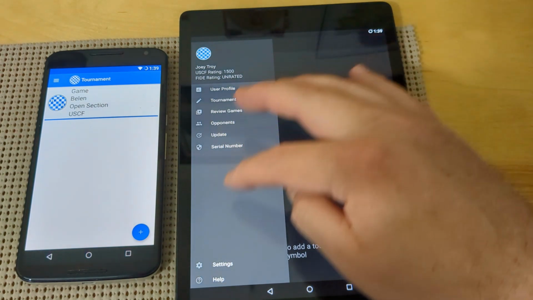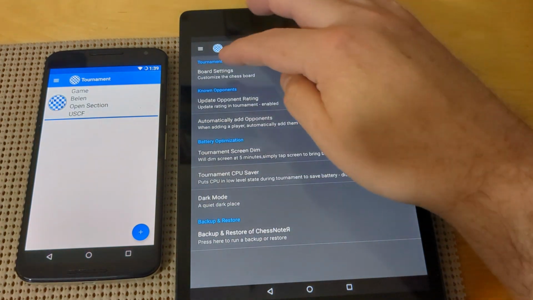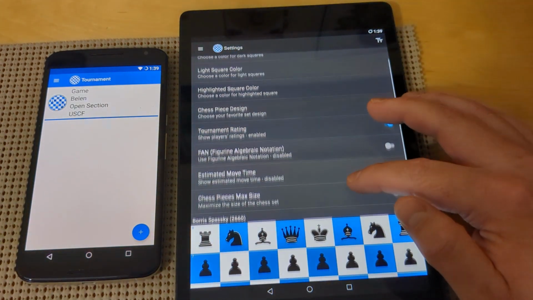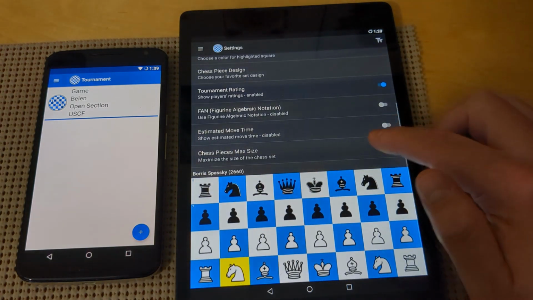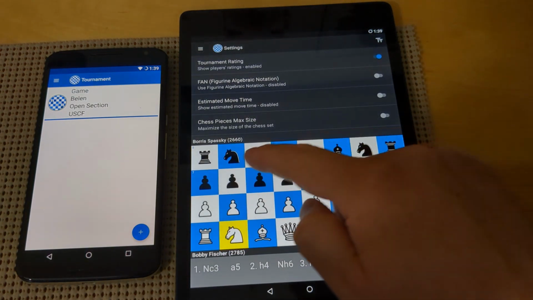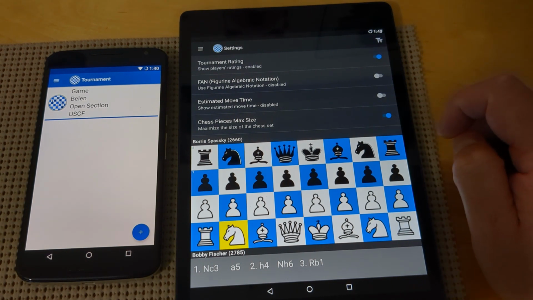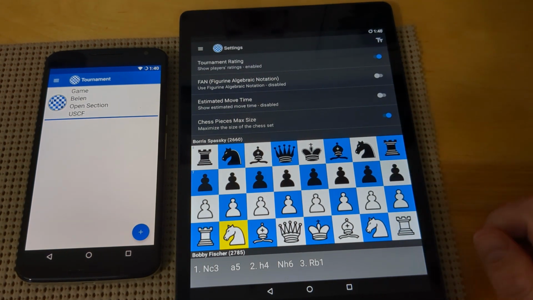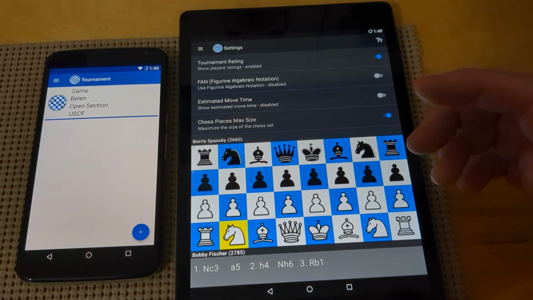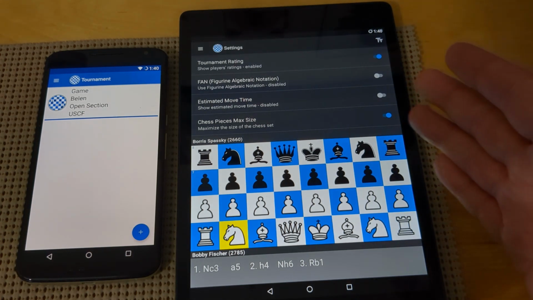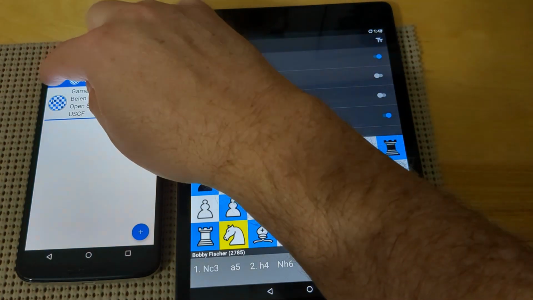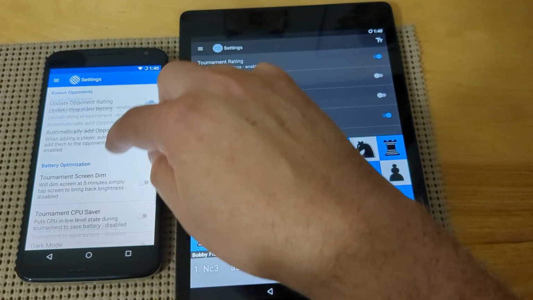The next setting that I'd like to go over is under board settings. In here, there's an option to turn on the max piece size. So here we can see our chess piece sizes. If you turn on the max size, it'll actually make the pieces larger to fill up the whole square. This is a lot better for people that have poor eyesight and need to be able to see the pieces a little better.